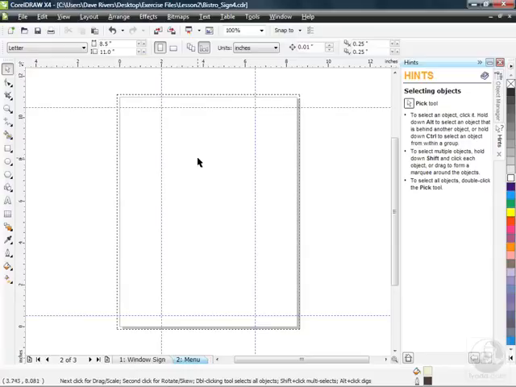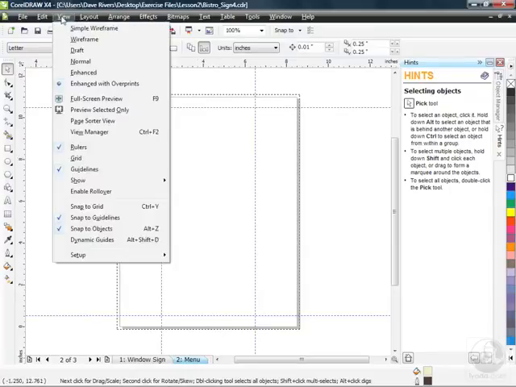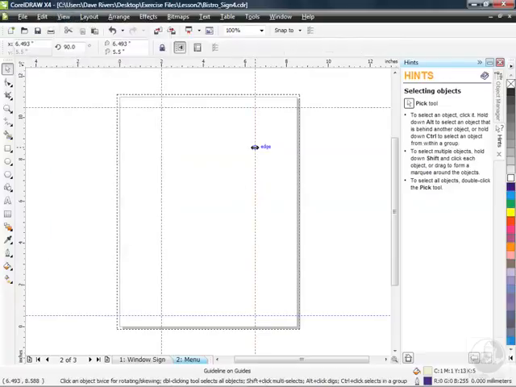I just want to show you something here. If we go up to the View menu, you'll notice that all of those options also appear down here. There's my guidelines, and down below there's Snap to Grid, Guidelines, Objects, and Dynamic Guides. If I click on any one of these guidelines to select it, I also see some different options on my property bar. Notice that this button here is depressed. It looks like it's pushed in. It's the Snap to Guidelines feature, so I can turn it off and back on right from there as well.